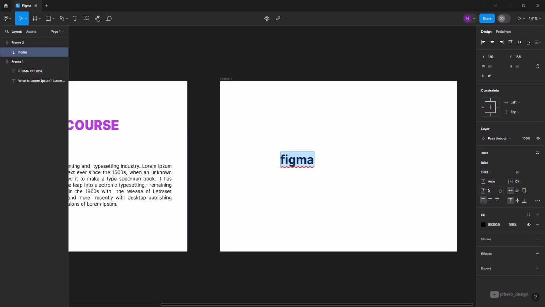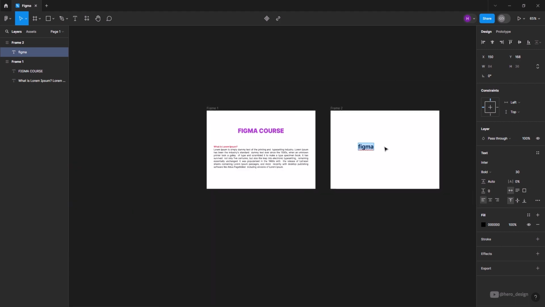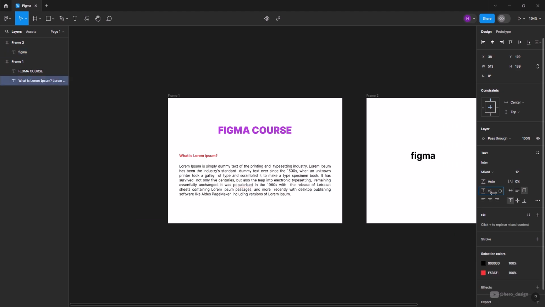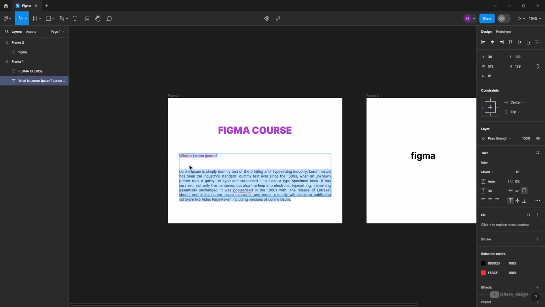Okay, the next item is paragraph spacing, which is used for paragraphs. I will select this paragraph and increase the paragraph spacing from here. And as you can see, this space is created in this section between the paragraph and the title.